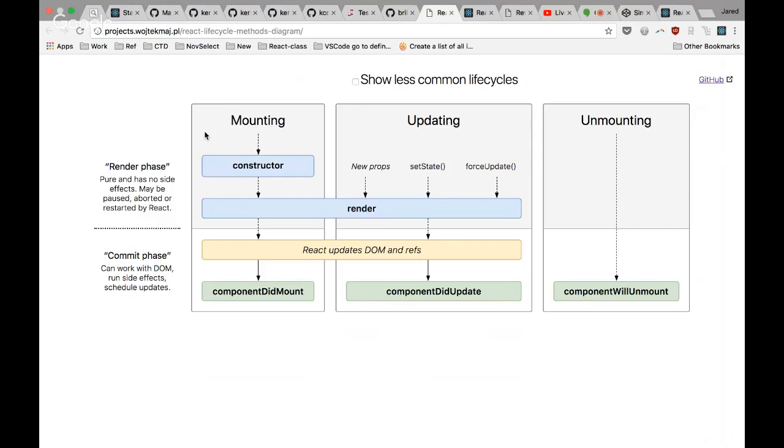Let's say we know that we want to set this timer up, or set an interval, but we want to do it once for our component when it gets mounted. So that gives us, out of here, how many different options for where we could do this work? For lifecycle methods. One more time. How many options do we have?